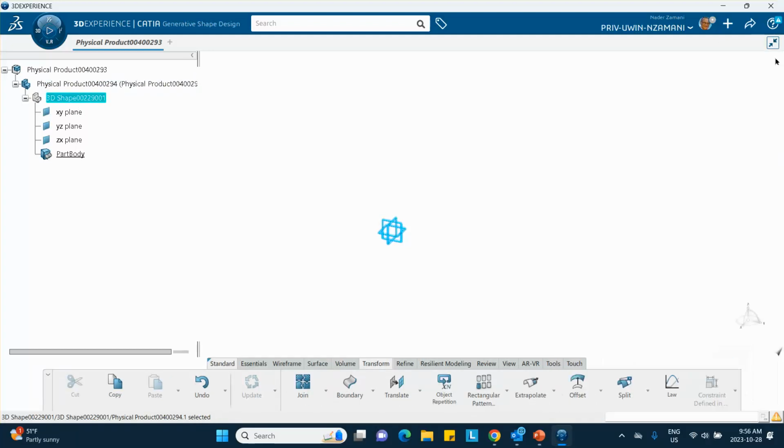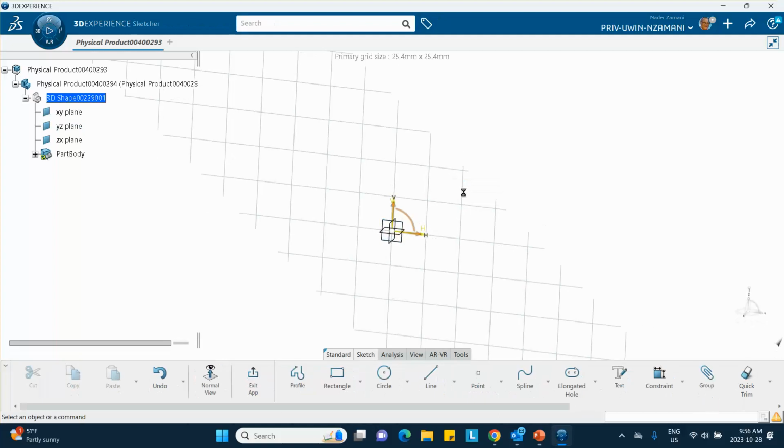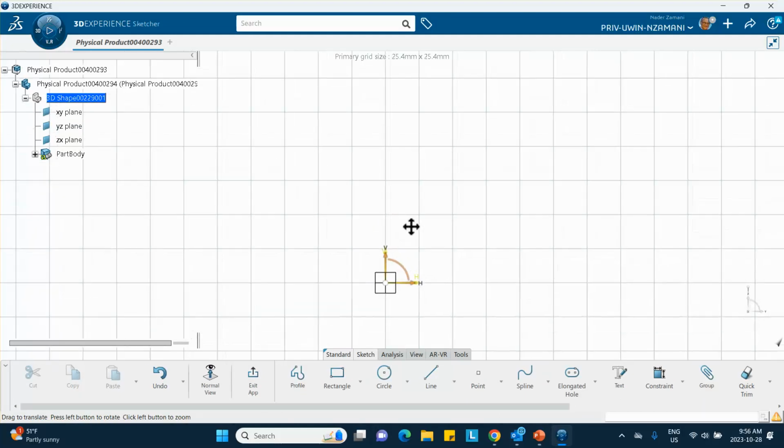All right. So I am in generative shape design. Now remember, generative shape design is when you want to make surfaces and wireframes and things like that. But there's also this tab here which allows you to do very simple volumes. So I'll do everything in here instead of going back and forth between generative shape design and part design. I will stick in here. Okay, so let's go ahead and do this.